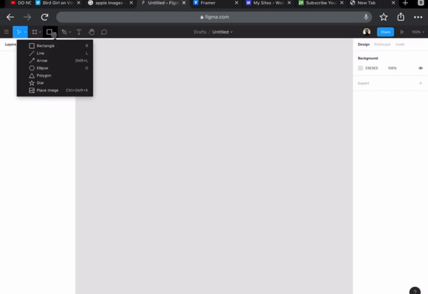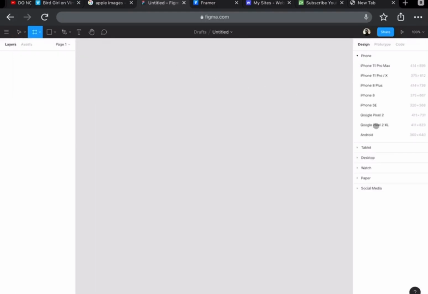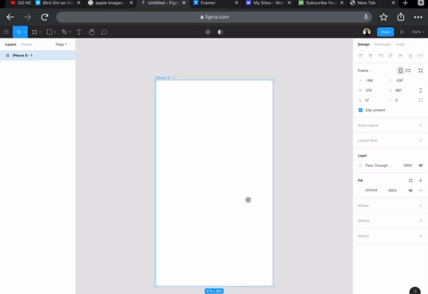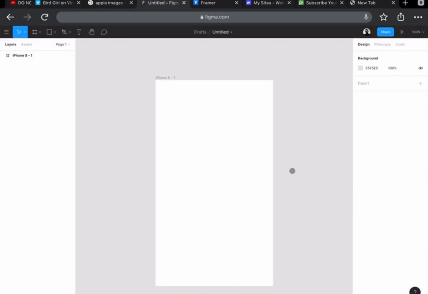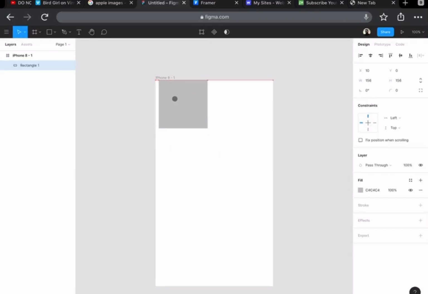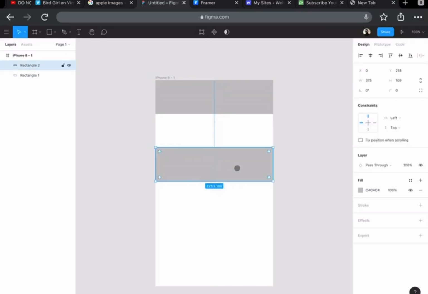If you go to a new file in Chrome, let's see, can we create an artboard? If I press A, it does let me create an artboard. Let's just use an iPhone 8. Let's say I press rectangle. Can I draw a rectangle? Yes, I can. Can I duplicate? Yes, I can. So this works quite well actually.